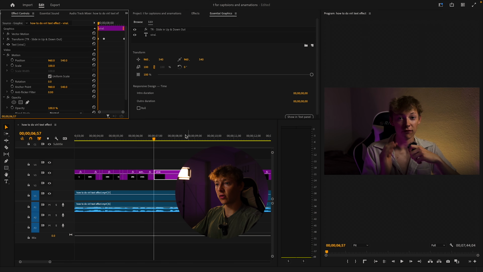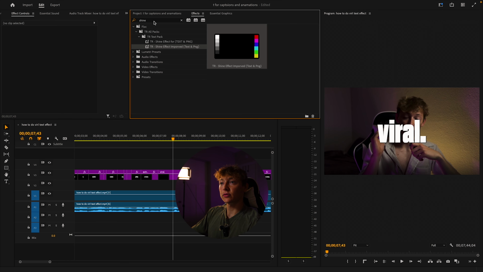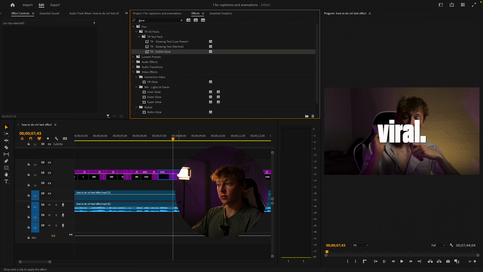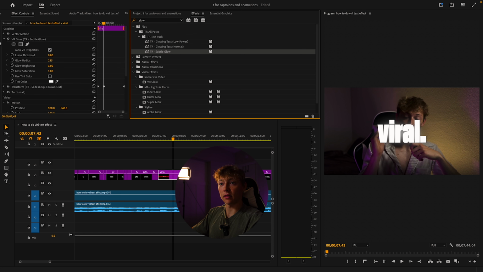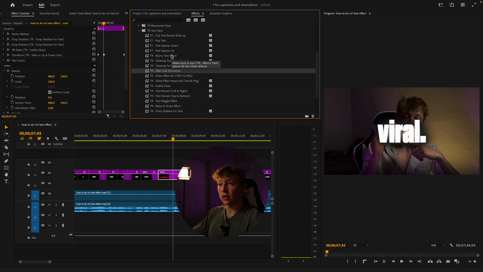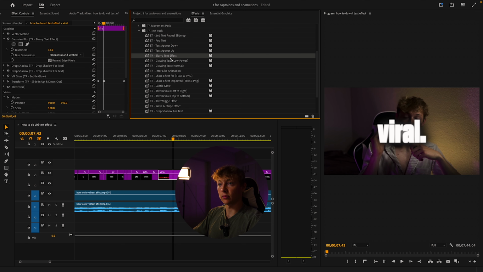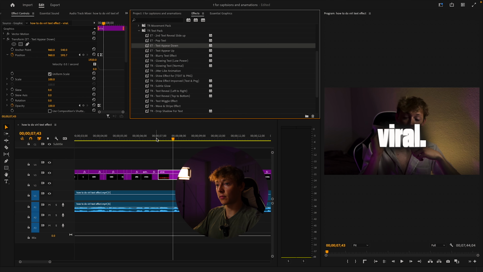Get that nice viral. Let's just add one of my glow effects really quick. Search up glow, here's subtle glow. Yep, I like that a lot better. Now, let's add my blurry, give it a nice little blur. I like that, or text peer up and down.